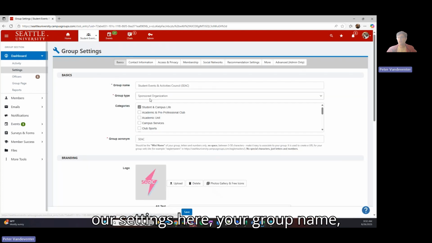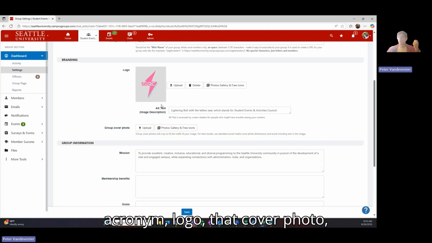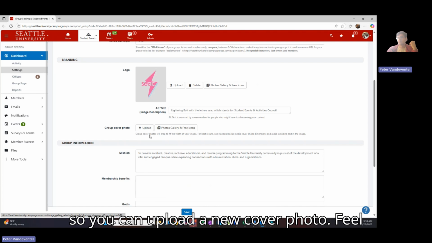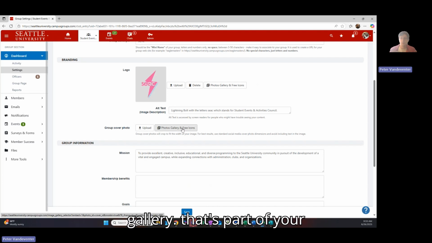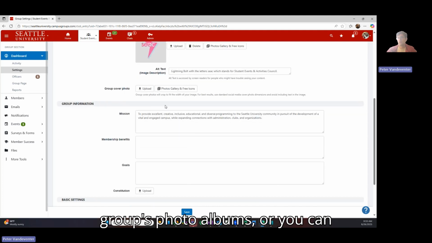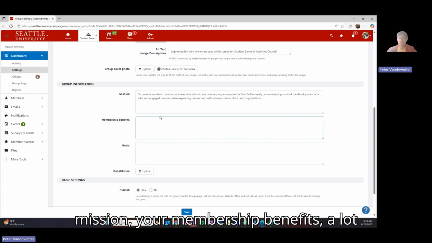So our settings here: your group name, acronym, logo, that cover photo. If you have to upload a new cover photo, feel free to do that. You can use your photo gallery, that's part of your group's photo albums, or you can upload one separately. Your mission, your membership benefits.